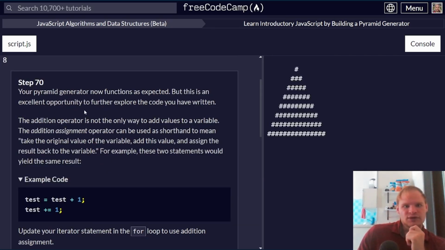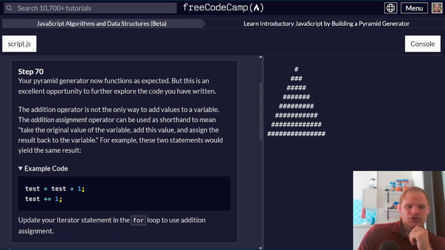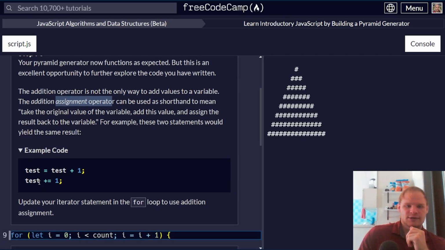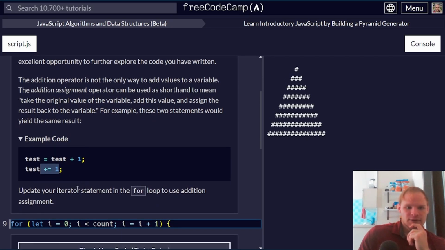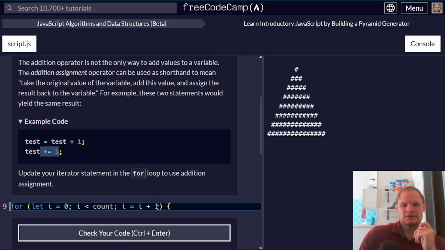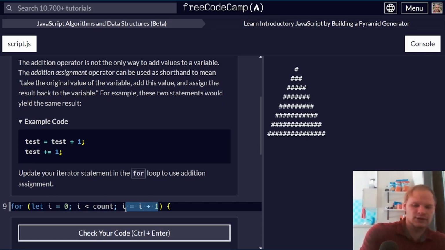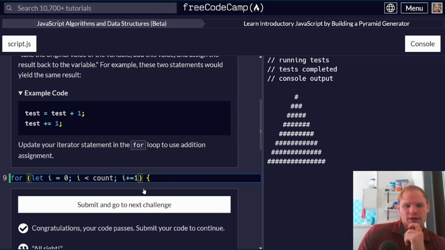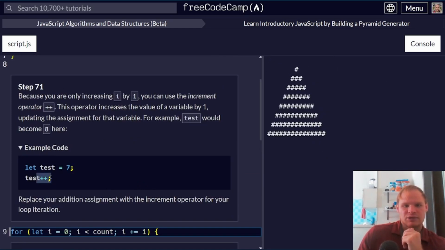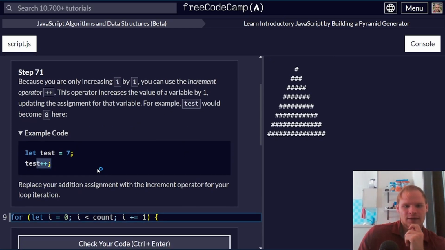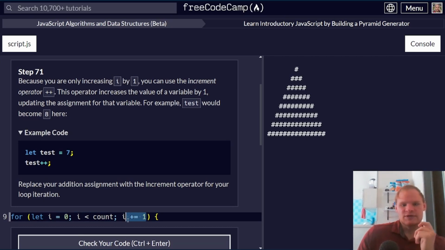This is an excellent opportunity to further explore the code we've written. The addition operator is not the only way to add values to a variable. The addition assignment operator is shorthand, so that would be plus equals. Update our iterator to use that. Okay, so we can do I plus equals 1 for shorthand, but there's an even quicker way, and that would be plus plus, yes. So we can do I plus plus, and it works exactly the same way.